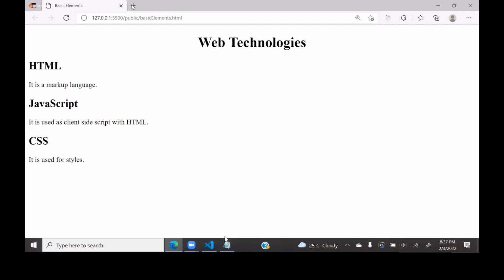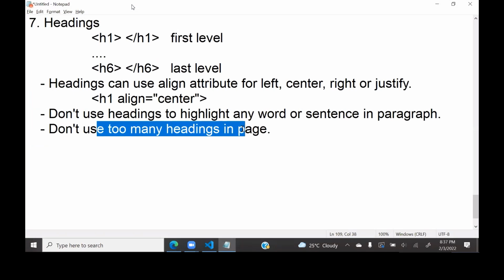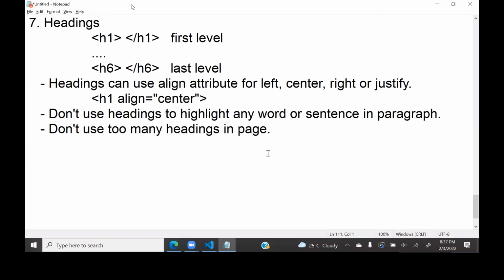The question here is, why not to use too many headings? If you put 100 headings in one page, the crawler scrolls and sees that so many topics are highlighted in the same page. It simply says that this is a dustbin, spam. These people are trying to highlight so many topics in a page. This is not right. Then it will spam the page.